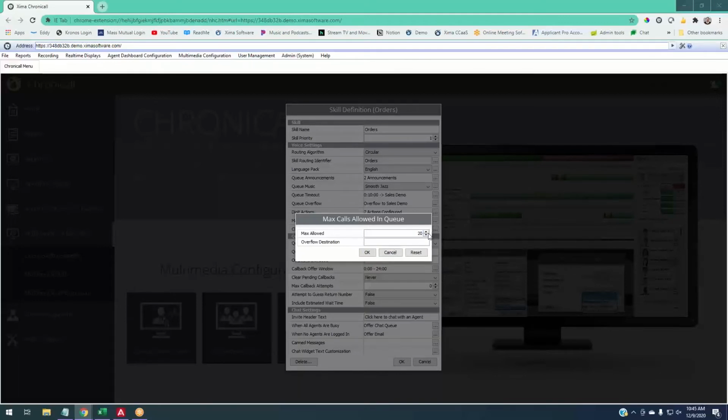Probably not going to be that high. I might say 20, right, or 10, whatever you want to do. And then once it hits that limit, anything past that will then overflow to this other destination. Okay, which again might be a voicemail box or another skill.